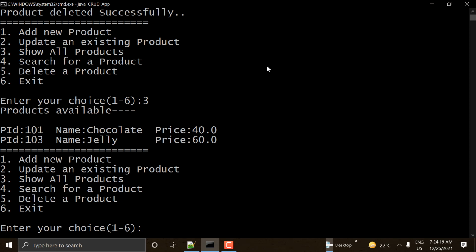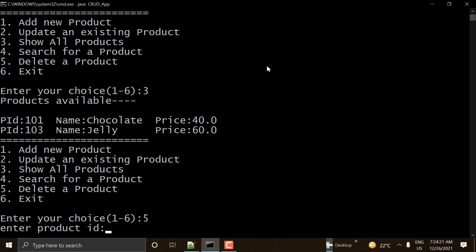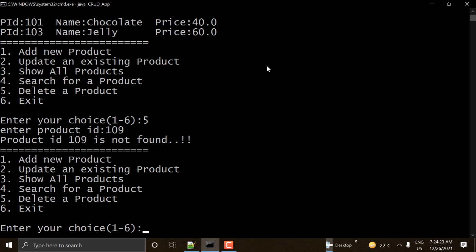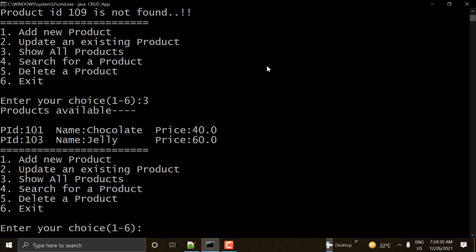If you are trying to delete anything which is not there, let's say 5, delete. I said 109, which is not there in the list. It is saying product ID not found. And if I want to see all the products, I can say 3. Only 2 products remaining. So in this way we can do all the options, guys. Let's do one by one.